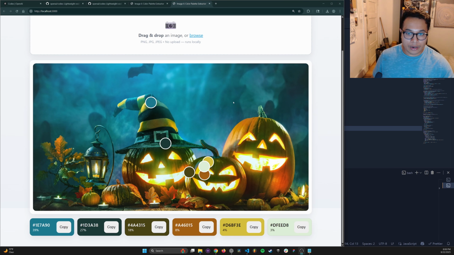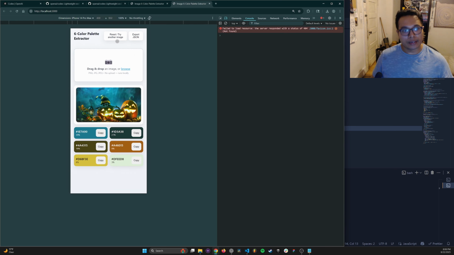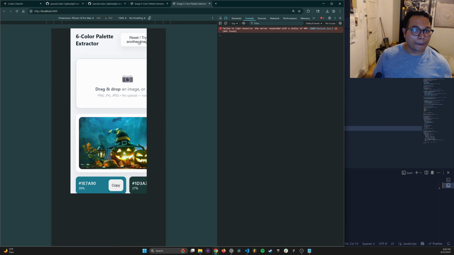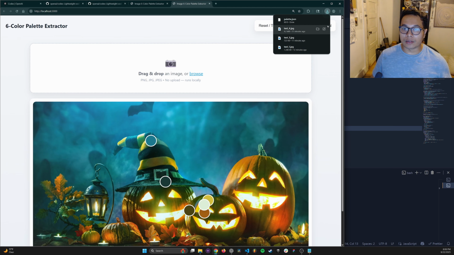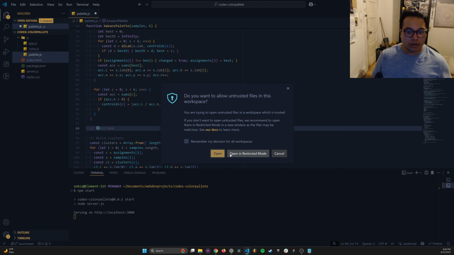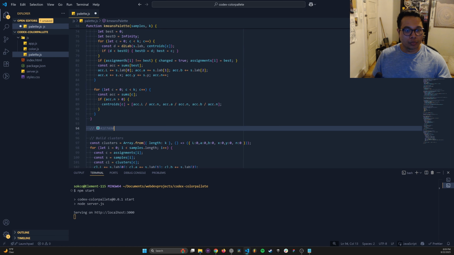Is this responsive? I'm pretty sure it is. Yeah, it's pretty responsive. It works. And you could export JSON. So let's see how that works. Okay, so when you open the JSON file, it gives you an array, and it has all the hex codes. Pretty cool stuff.